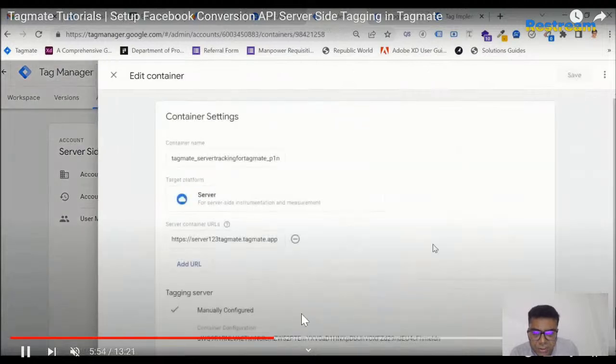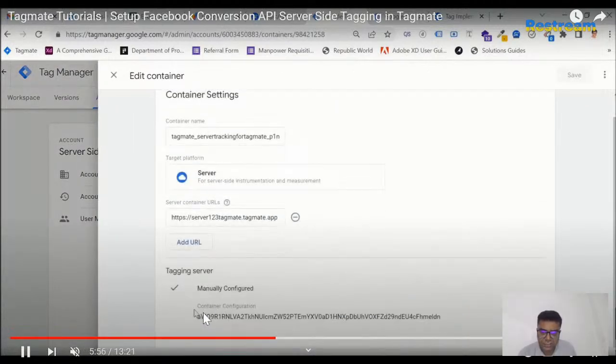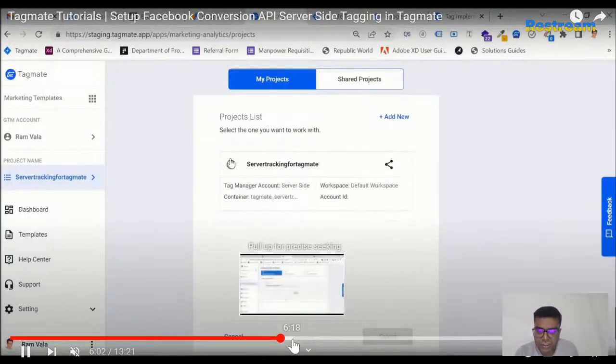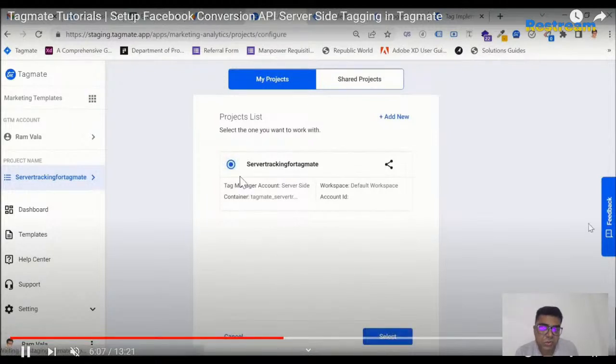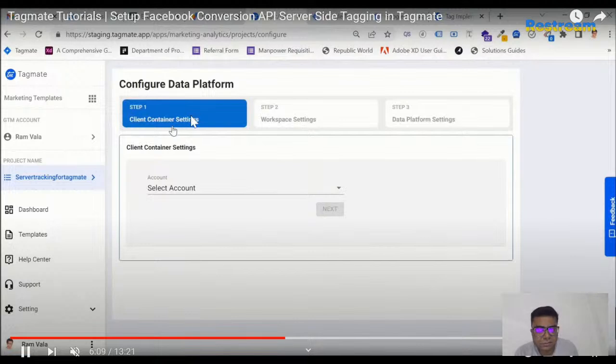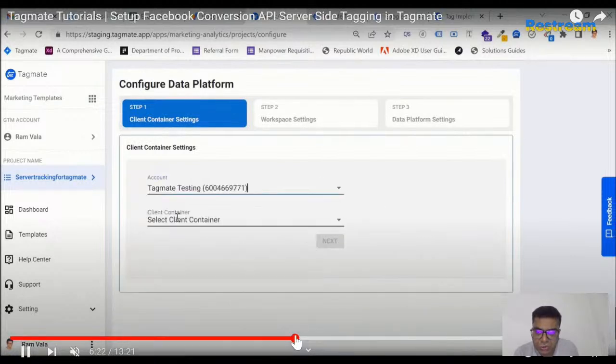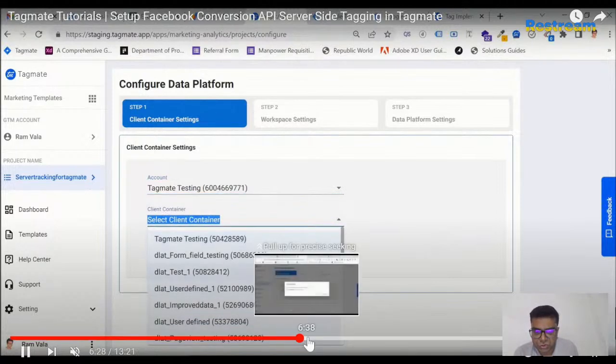If you can check the container setting again, you can find this container configuration. So your tagging server is created this way. Once your project is created, you have to select it, and then another very easy step: select your Tag Manager account this way, and then select a client container.